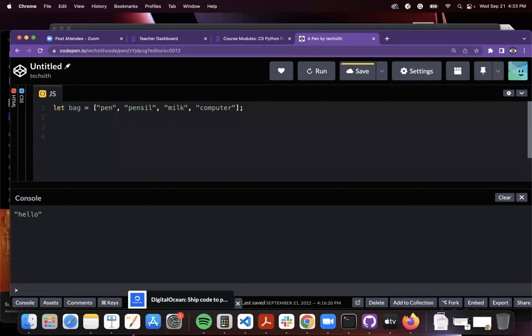Push. Push, yes. So I would say bag dot push. And then if I'm pushing something, I need to provide what I'm pushing, right? So I need another item, kale. Okay. It's a really interesting mix of items.